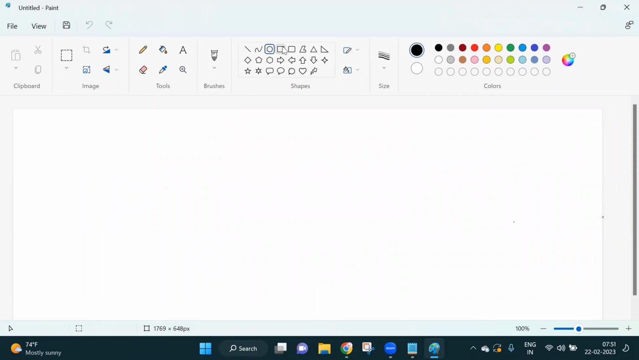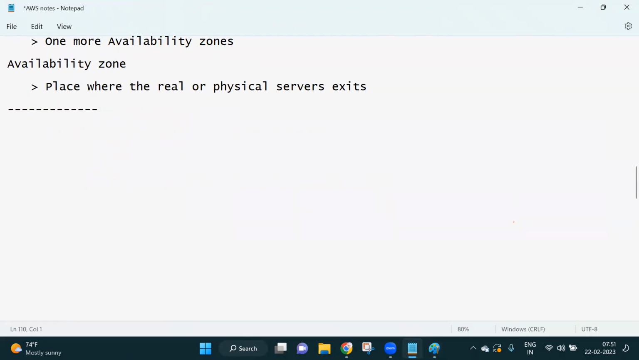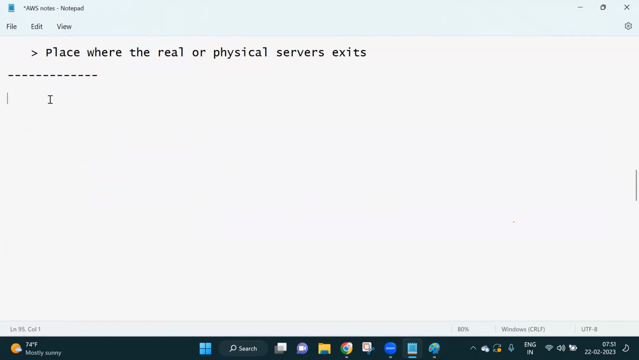Listen. Suppose I will tell you one scenario. Consider like I am the developer. I am developing one application. Consider like I am going to develop one mobile app.